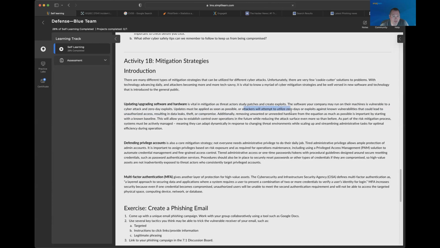Attackers will attempt to utilize zero-day exploits against those vulnerabilities to continue to create unauthorized access, which results in data leaks, thefts, or compromise. Additionally, removing unwanted or unneeded hardware and software from the equation as much as possible is very important. This helps you gain and maintain control of your network.